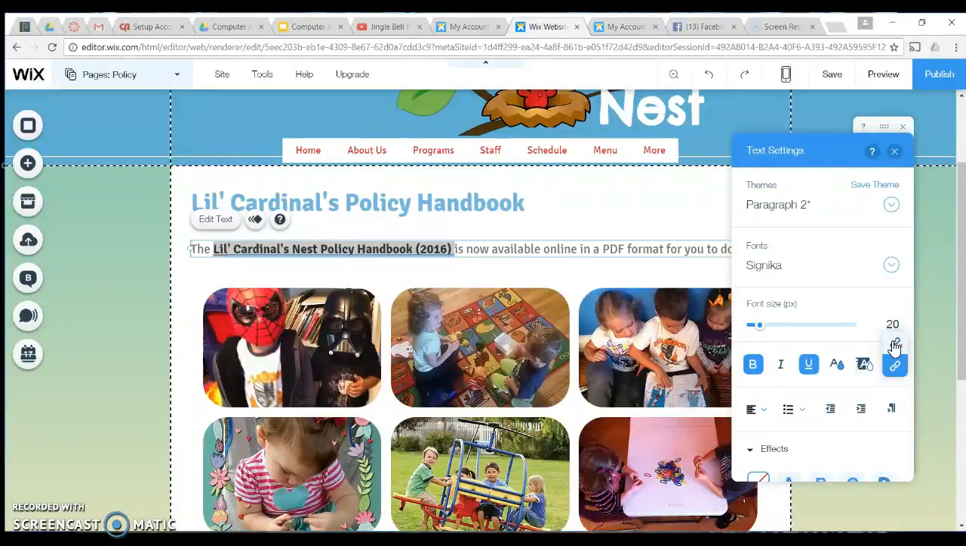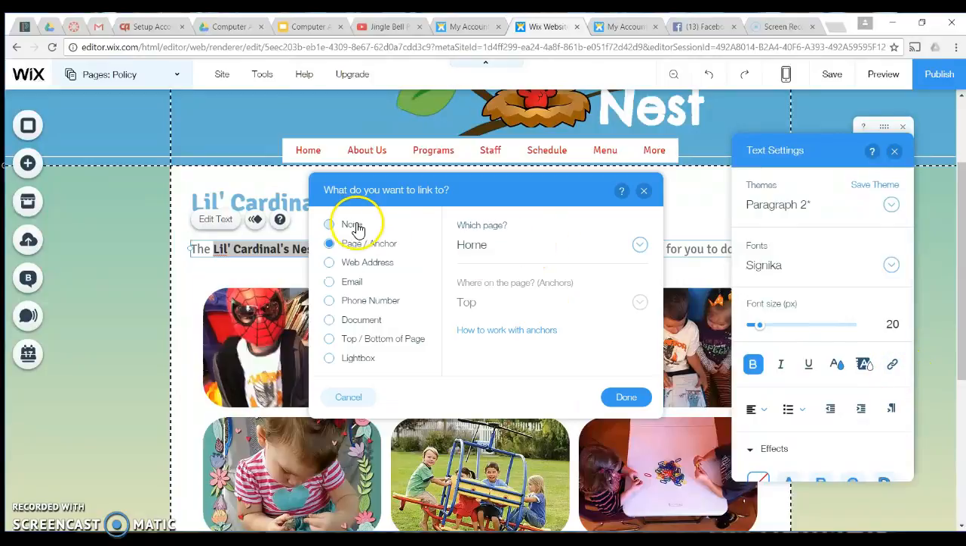Actually, I'll go ahead and do it so you can see how that works. So I'm just going to take this link out, and then we're going to hit the link again, and it's going to give us these options. Okay, so anytime you're updating links, I would do it that way. Take it out with the little X that popped up, and then click on it to put it back in.